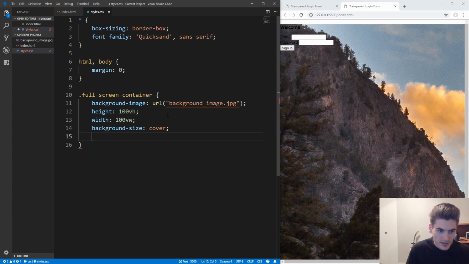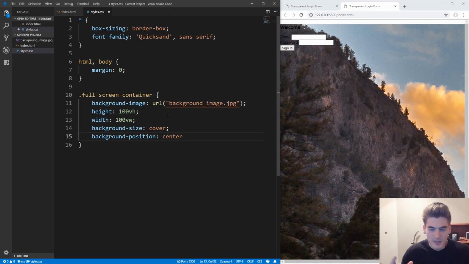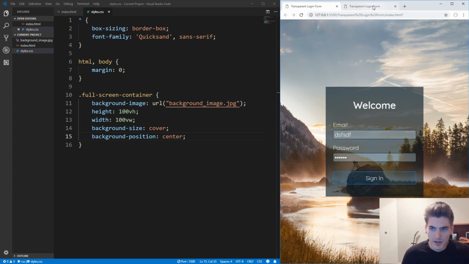And we're also going to set the background position property to be center, so that way our image will be centered always, no matter what size our browser is. And if you save that, you now see that our image is perfectly centered and scaled inside of our browser, just as on our other page.